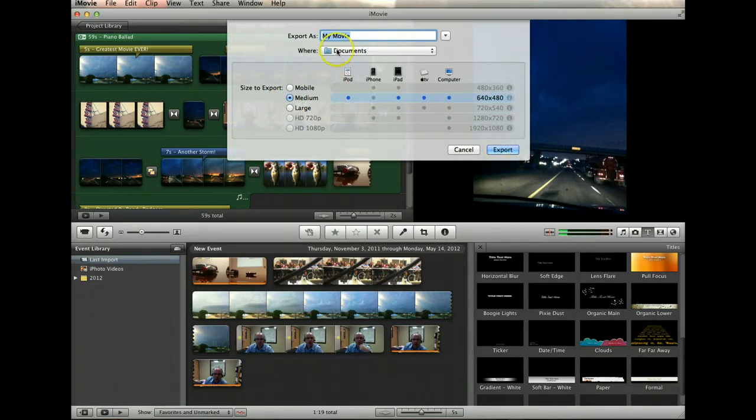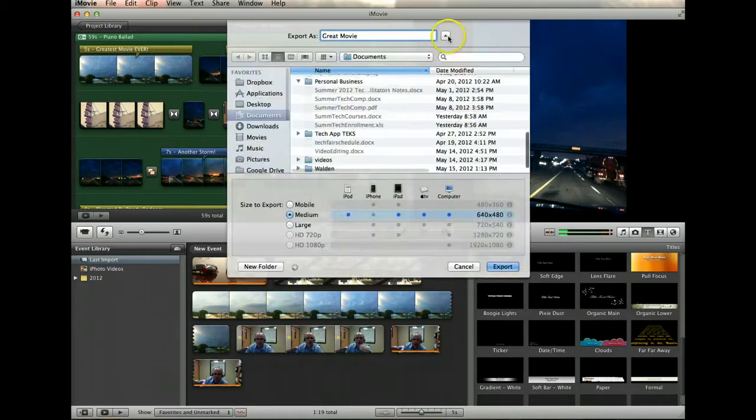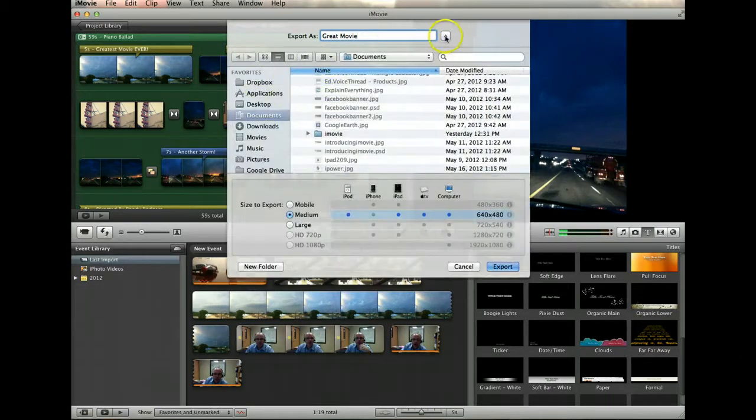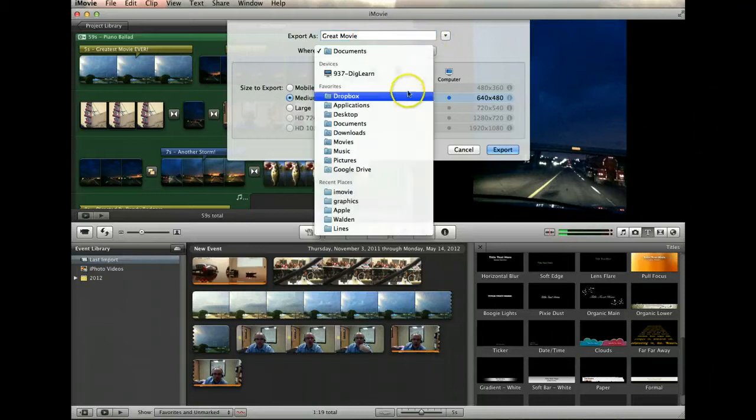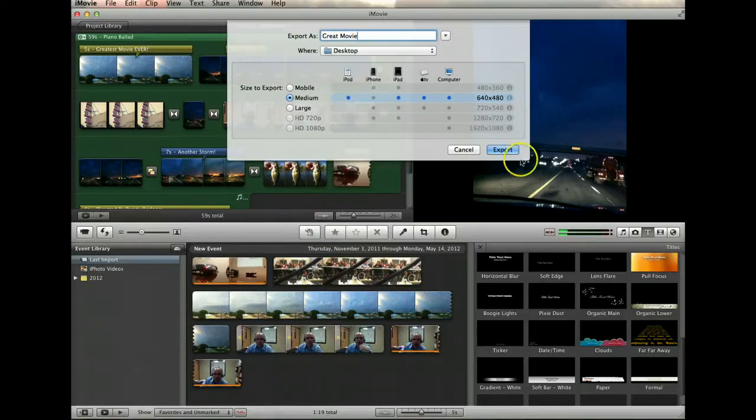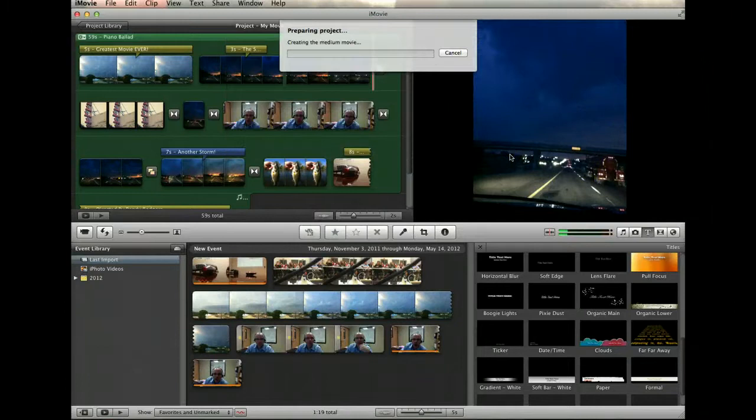Let's do that. And I'm going to give it a name, and we'll call it Great Movie. And it's going to save it by default in My Documents. You can change locations easily enough if you'd like. You can get more options by clicking the little drop down right here, and you can see all your files and so on. But we're going to just for right now. And actually, I'm going to change this. I'm going to save it to my desktop just for ease of finding it. I'm going to click Export.